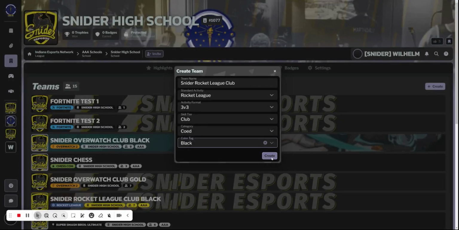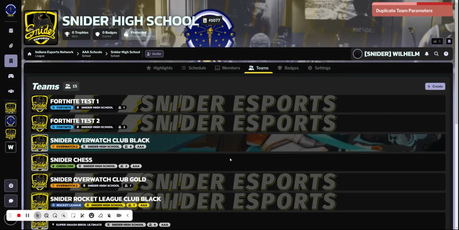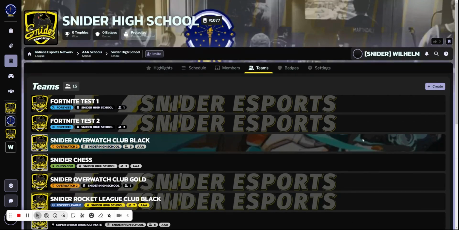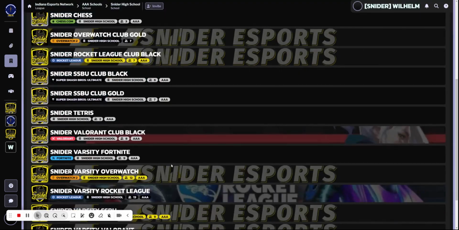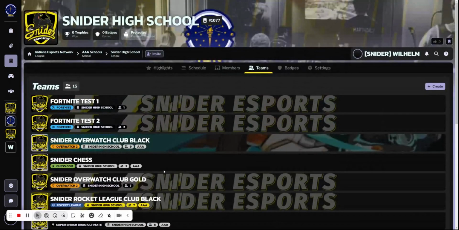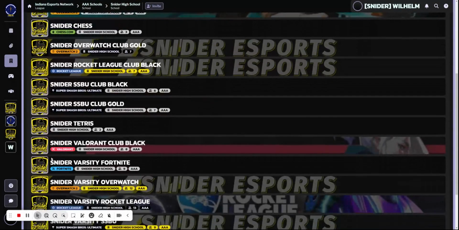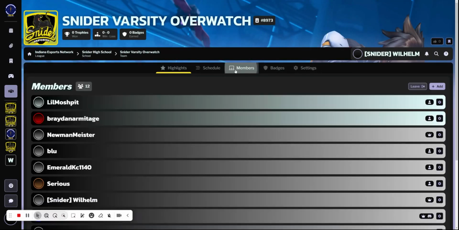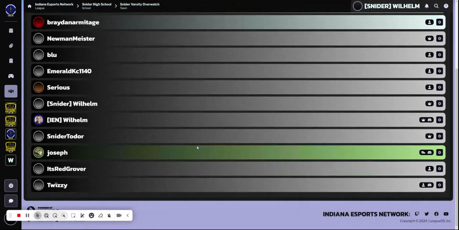Hit create, and then it pops up and will take you to a new team. Mine will not because I already have a Rocket League black team here, but yours will pop up with a new team. After you create all of your teams, you might want to manage some of them. For instance, if I want to go into my Overwatch varsity team, one of the things that I can do is look at the members list and see who is here.